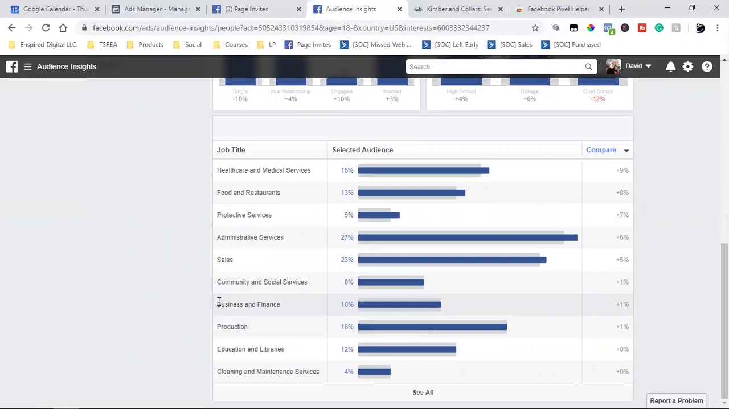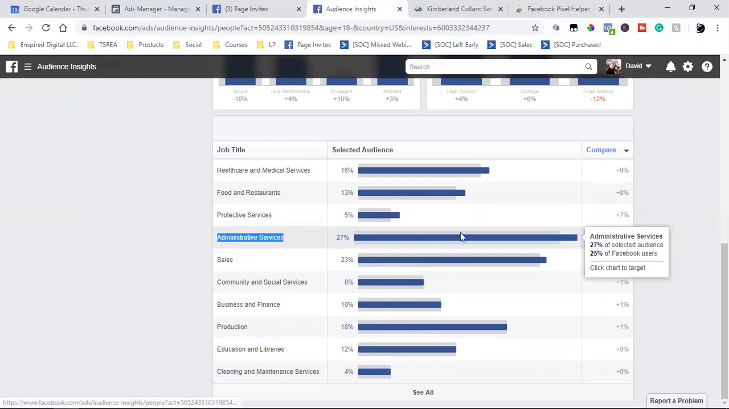If we want to target people that are likely to purchase our product, Facebook is saying, based on that keyword of dogs, job titles, you could target people in sales. You could target people that have administrative service type of jobs. And 27% of those folks are interested in dogs, which I would have never known, right? Like I would have never known that.